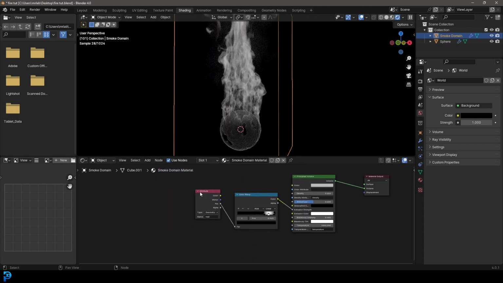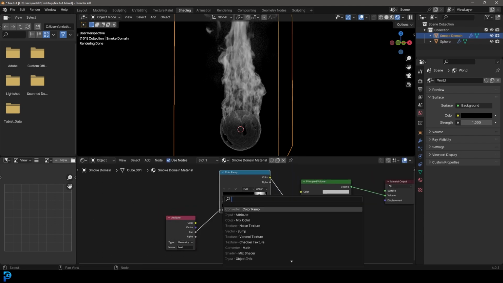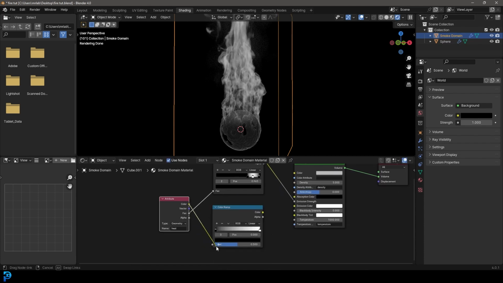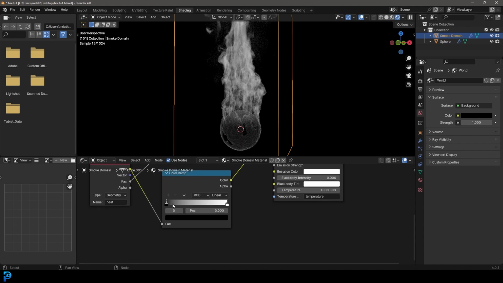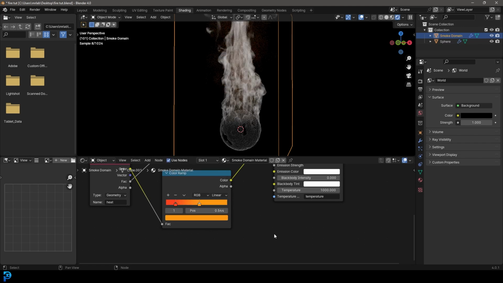So how do we actually add color to this? That's really fun. So let's just move this up. Let's go Shift-A, search, get another color ramp. Let's take the color this time, plug it into the factor, and then take the color and plug it into the color here at the top. And now we're gonna take this one over here, drag it up, and let's change that to a nice orange. Let's grab this one here, bring it down, let's make that kind of a yellowish color as well.